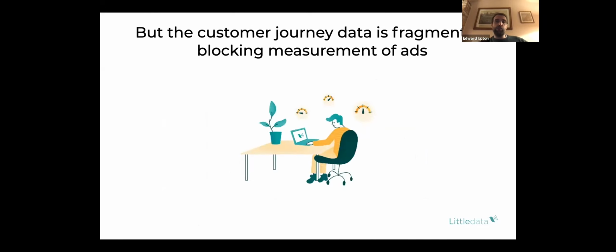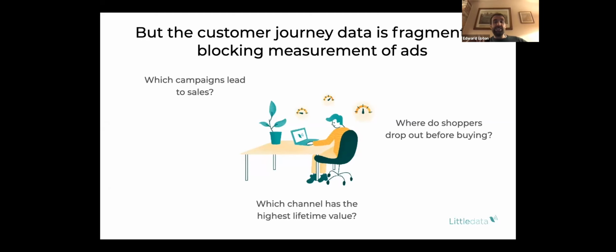And as I said, typically these Shopify stores have a similar problem, that they know that they'd like to measure the whole customer journey, but it's broken, and they want to know which campaigns lead to sales, where do shoppers drop out for buying, and critically which channel has the highest lifetime value. But that's just not possible with the data collection that they have currently. So Little Data has kind of moved from understanding the problem with lifetime value. It's not generally about the problem of analysis, it's the problem of the data pipeline, actually getting the raw event data in a way that they can aggregate it up into a meaningful lifetime value analysis.